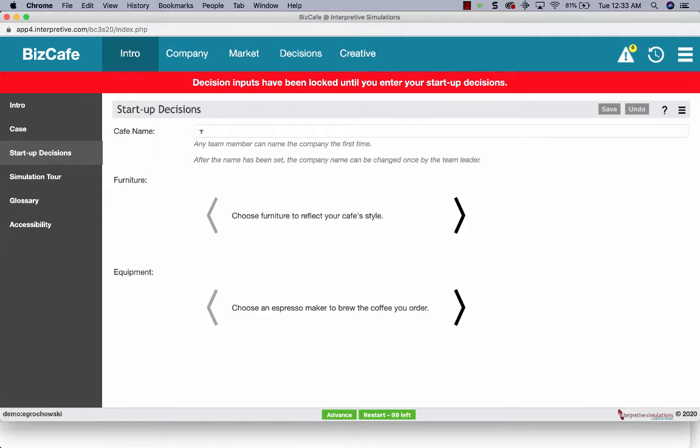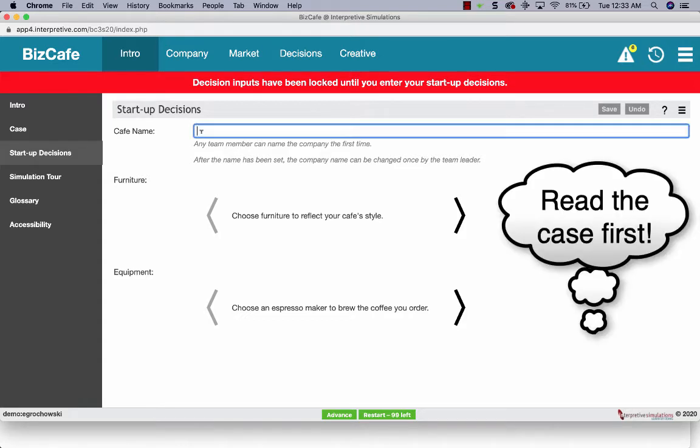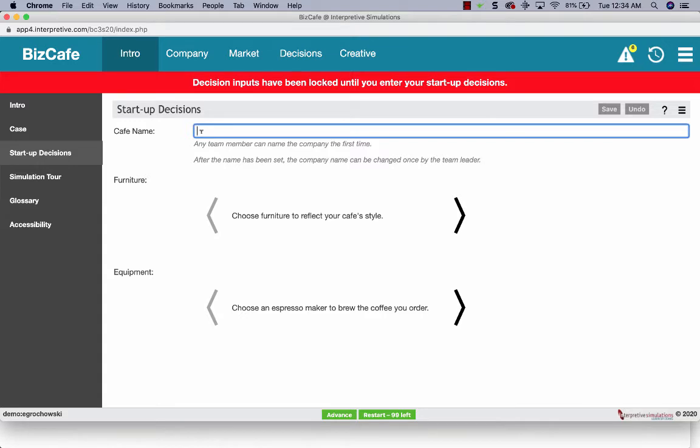First you'll see is a cafe name. If you go to Blackboard under Assignments, you'll see that there is a worksheet there called Cafe Name Selection. You'll want to complete that worksheet, and then the results of that worksheet will get you to put your cafe name in the box.